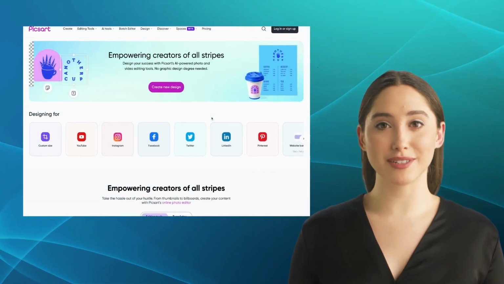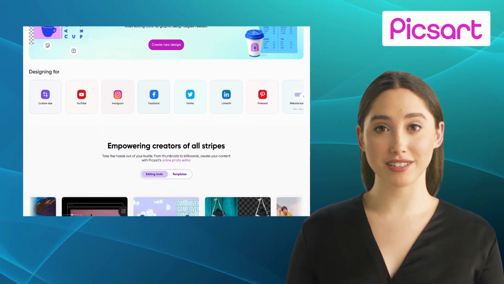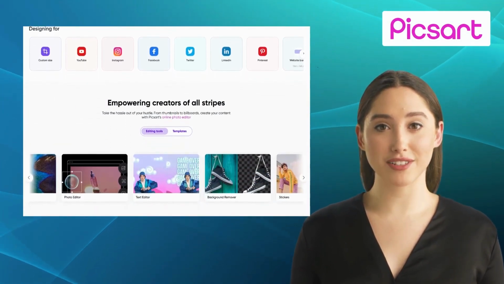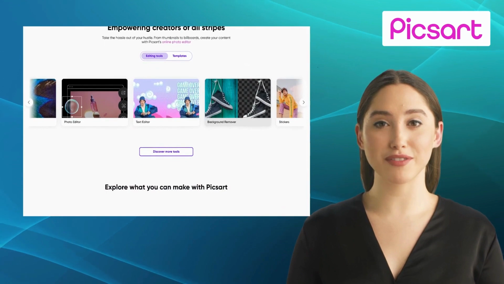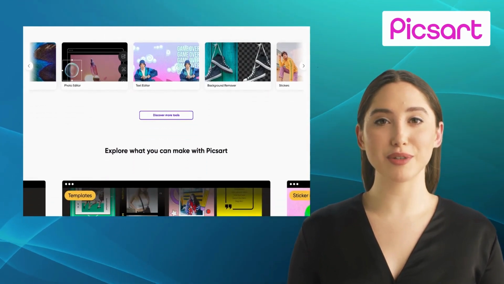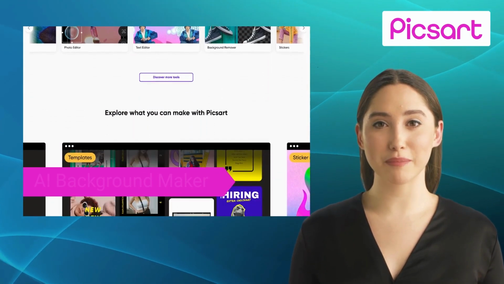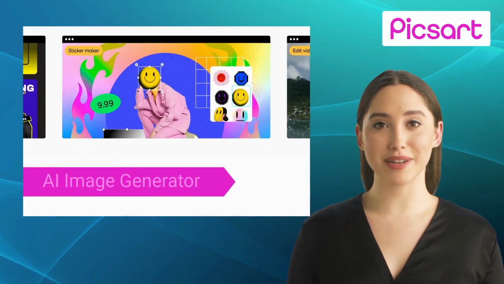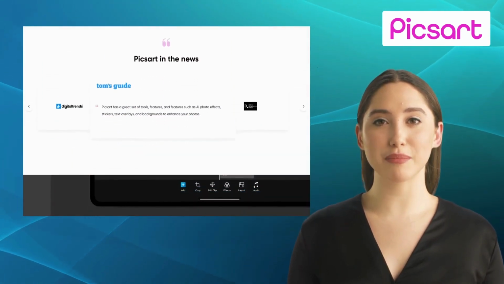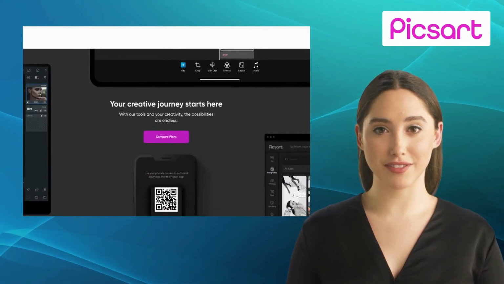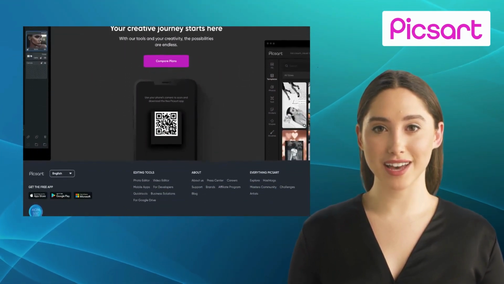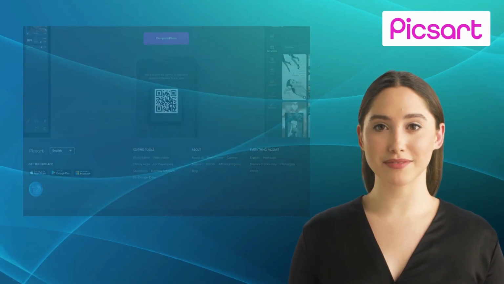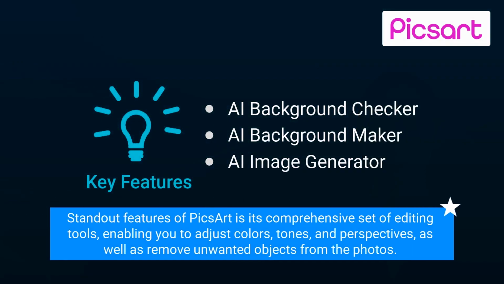Our first alternative is Picsart. Picsart is a versatile photo editing app that offers a wide range of features and tools to help you enhance and modify your photos. It offers excellent features like AI background checker, AI background maker, and AI image generator. Picsart offers a robust community platform where you can share your edited photos, participate in challenges, and collaborate with other artists as well. And one of the standout features of Picsart is its comprehensive set of editing tools, enabling you to adjust colors, tones, and perspectives, as well as remove unwanted objects from the photos.